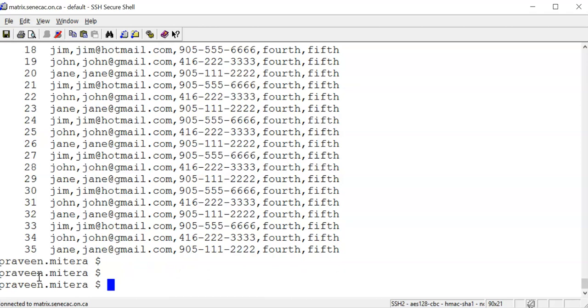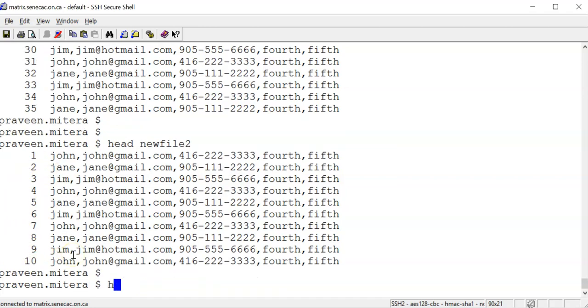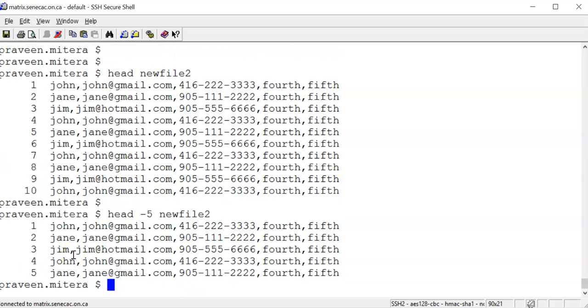What if I wanted to display the first few lines in a file? The head command lets me do that. By default, it's going to show me the first 10 lines. So if I just say head and give the name of the file, it shows me the first 10 lines. But what if I just wanted to see the first 5? Then I can say head -5 to indicate how many lines, and then give the name of the file. Now, because I said head -5, I'm only seeing the first 5 lines.